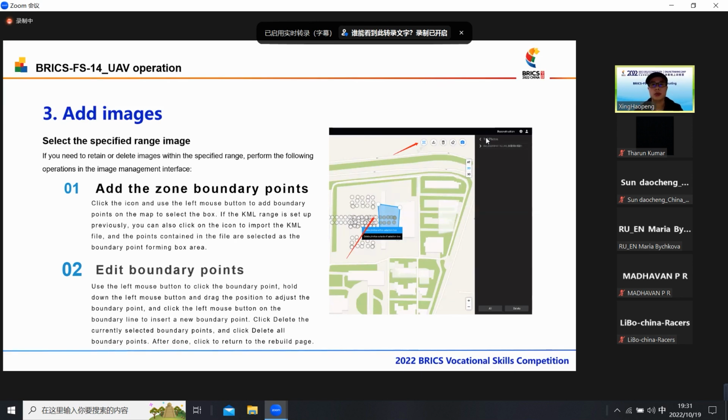Click the icon and use the left mouse button to add boundary points on the map to select the box. If the range is set up previously, you can also click on the icon to import the file. And the points contained in the file are selected as the boundary points forming the box area. Secondly, edit boundary points.